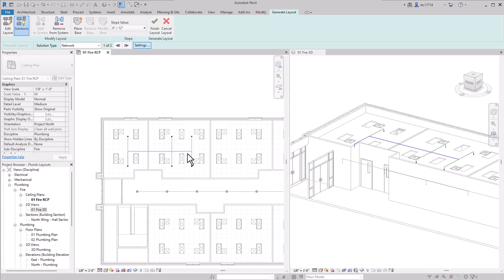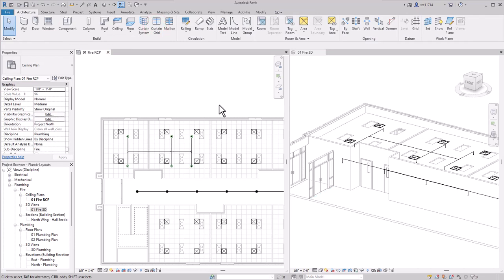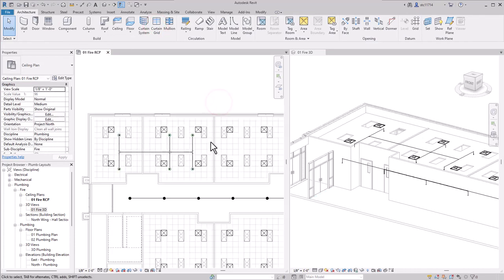We can see the mains and then the green branches coming off of them. So a couple of choices there. I'm going to go ahead and go with the first choice here. And now we can see the piping layout for this sprinkler system. Finally, we're also going to take a look at a sanitary system.